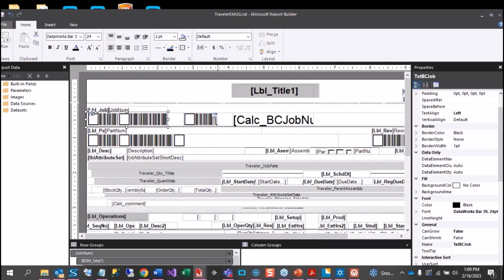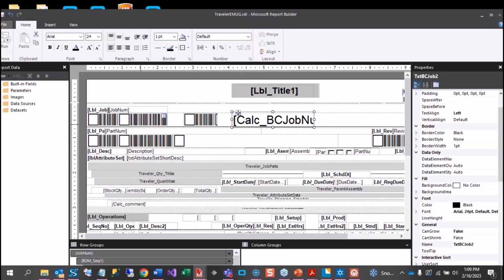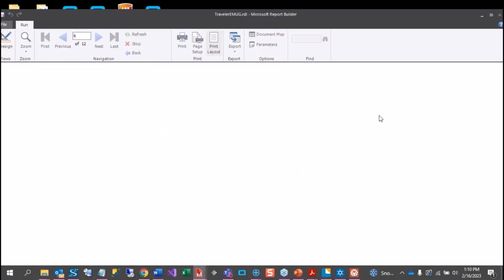So I just copied that actual text box and just changed the font to be Arial to get that information so you can see what's behind, like I mentioned, what's behind the barcode. Sorry, it's going to take a little bit here.